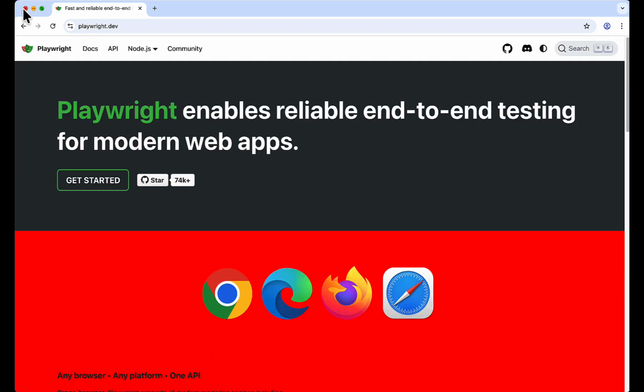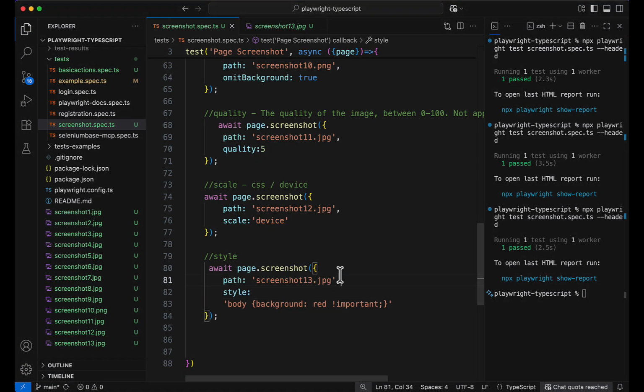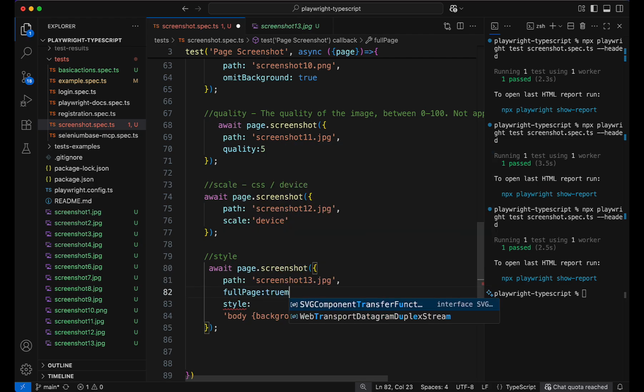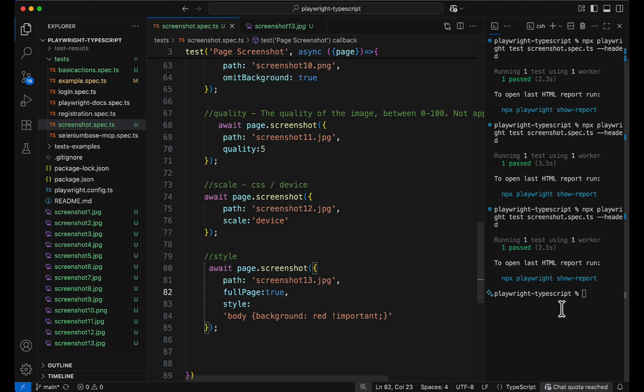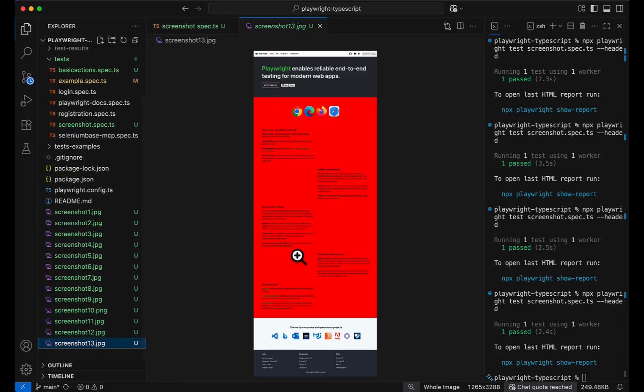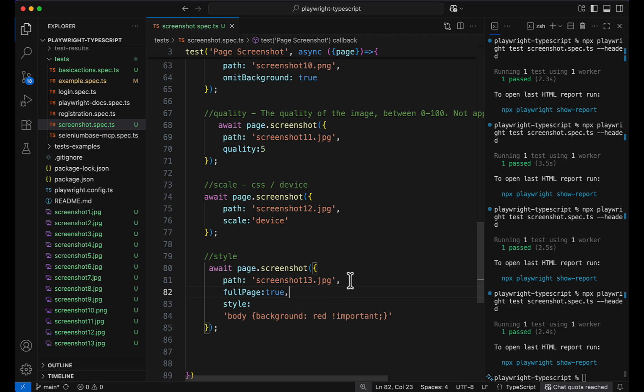Okay, so let me take a full screenshot here so that it will be visible. I'm just taking a full screenshot so that you can see all the page background is coming as red now. You see all the background is red now. Okay, so we have seen the style also.